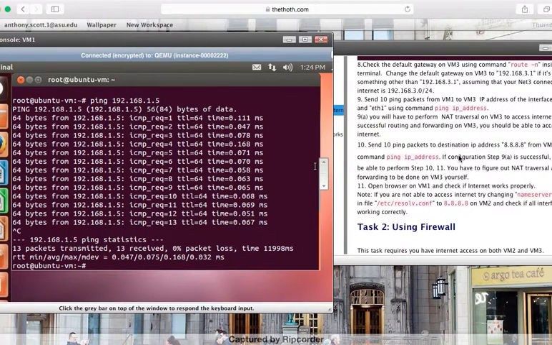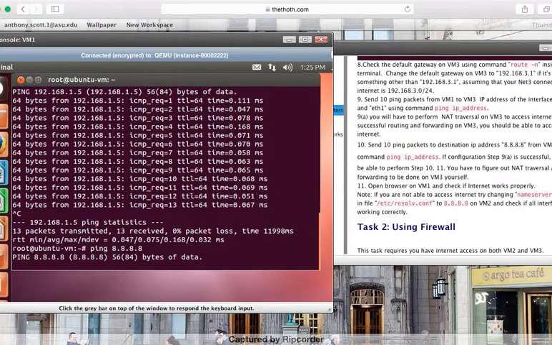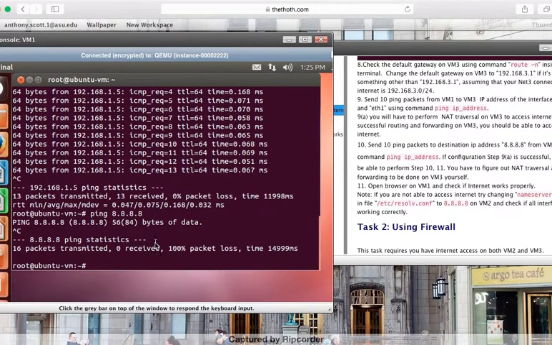Now, I want to send 10 ping packets to the destination 8.8.8.8 from VM1 using the ping command. So I use ping. As you can see, this is getting hung up here. It is not actually pinging out to this address. So I'll just go ahead and cancel that. There's 100% packet loss.